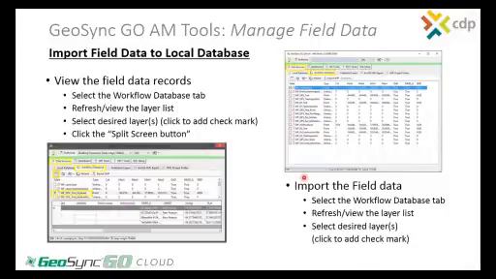Now, to actually import those field records into my local database, of course, we'll go to Data Sources, select our workflow database, similar to what we did over here when we wanted to view the data, and refresh. That gives us our list.